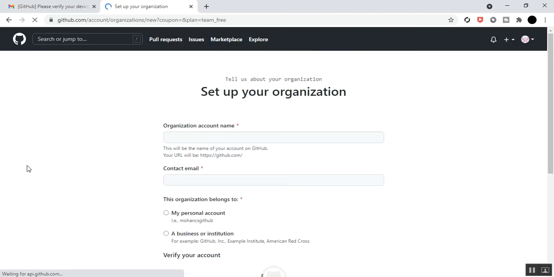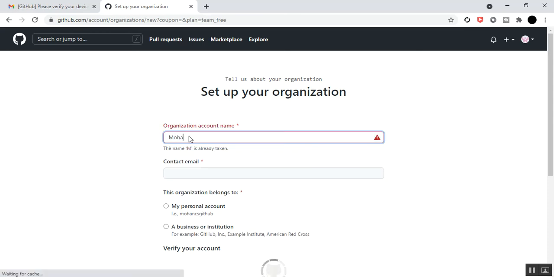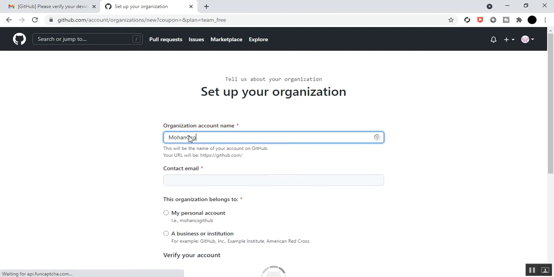Alright, now it will go to set up our organization. This is step 5. So here I'll type the name of our organization. I'll type Mohan ORG and the global.